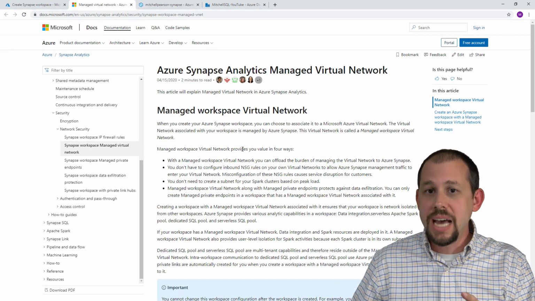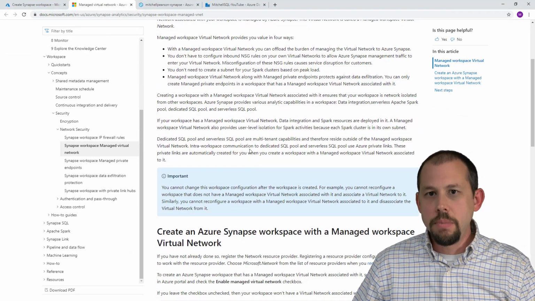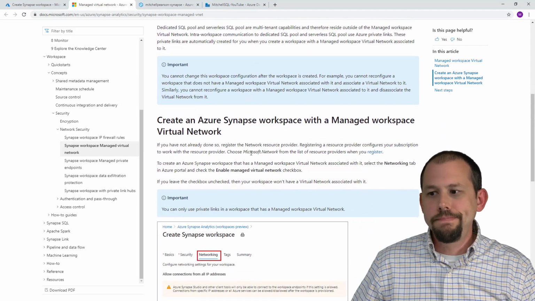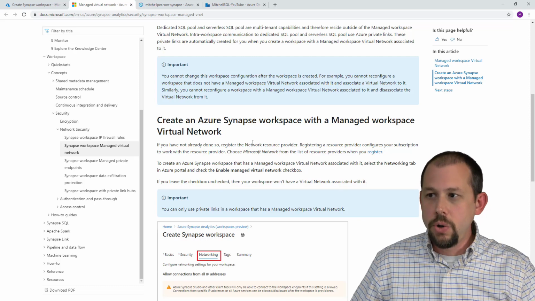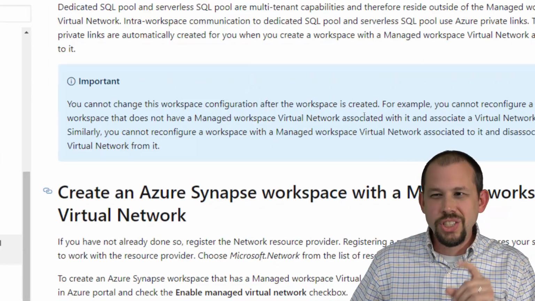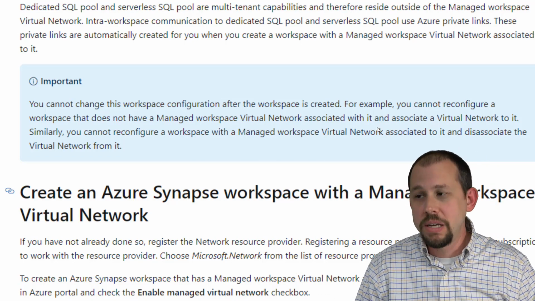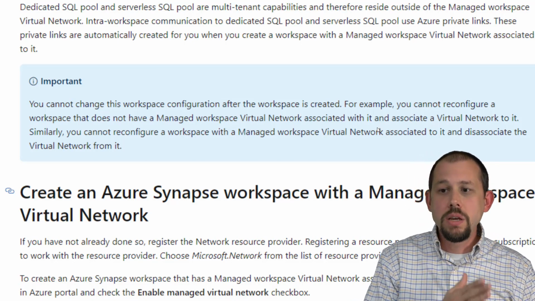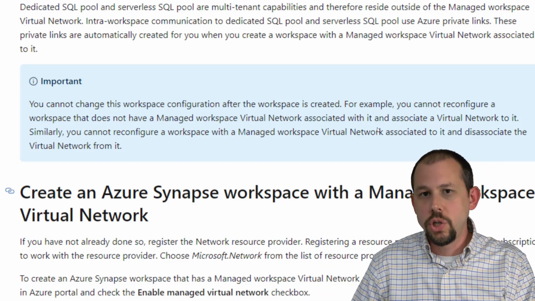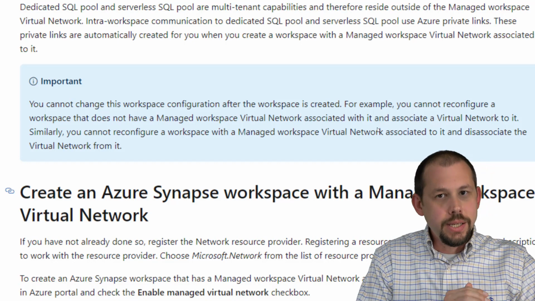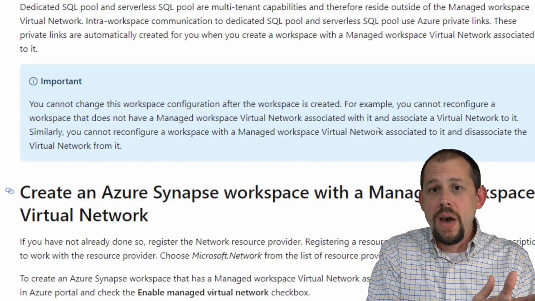I say that with all seriousness. When it comes to Azure and Power BI, I give Microsoft an incredible amount of kudos. They do a great job keeping this documentation up to date. And you'll notice that if you scroll down just a little bit, you cannot change this workspace configuration after the workspace is configured. For example, you cannot reconfigure a workspace that does not have a managed workspace virtual network associated with it. So if you create it without a managed virtual network, you cannot add it to that workspace after the fact.